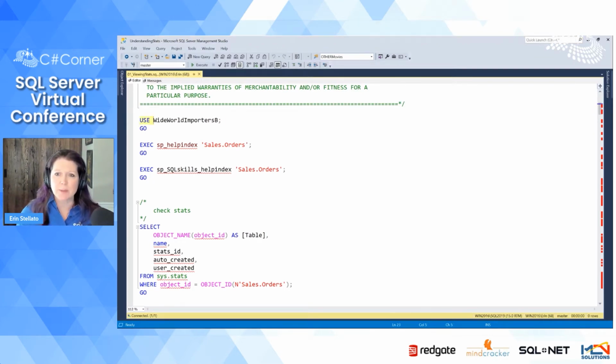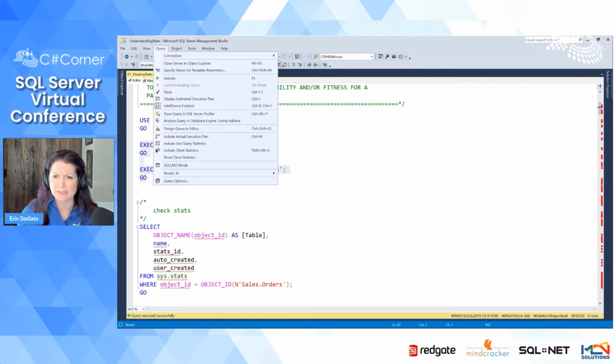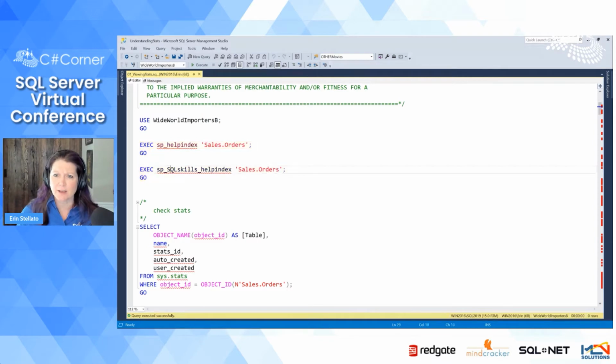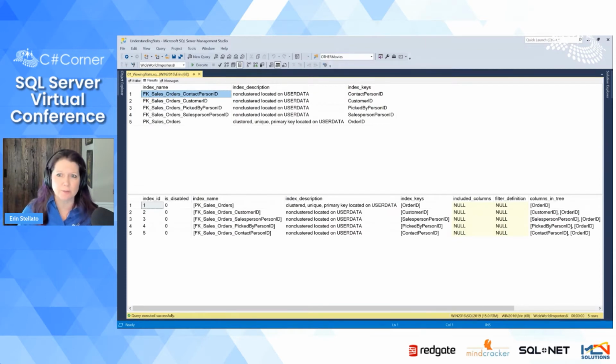So I'm using a copy of the Wide World Importers database that I've named slightly differently. And first I want to show you two things. One is SP Help Index, and the other is the SQL Skills version of that. SP Help Index is available by default in SQL Server. The SQL Skills version was written by Kimberly, and it just gives you a little bit more information.